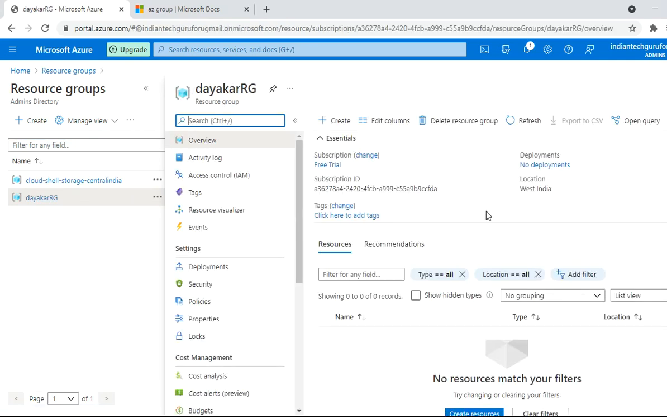So for this group there are no deployments at all. Only the resource group has been created successfully. So you can now create any number of resources under this resource group and utilize the resources. Hope you understand the logic of how to create a resource group using the bash shell of Cloud Shell. That's all for now.